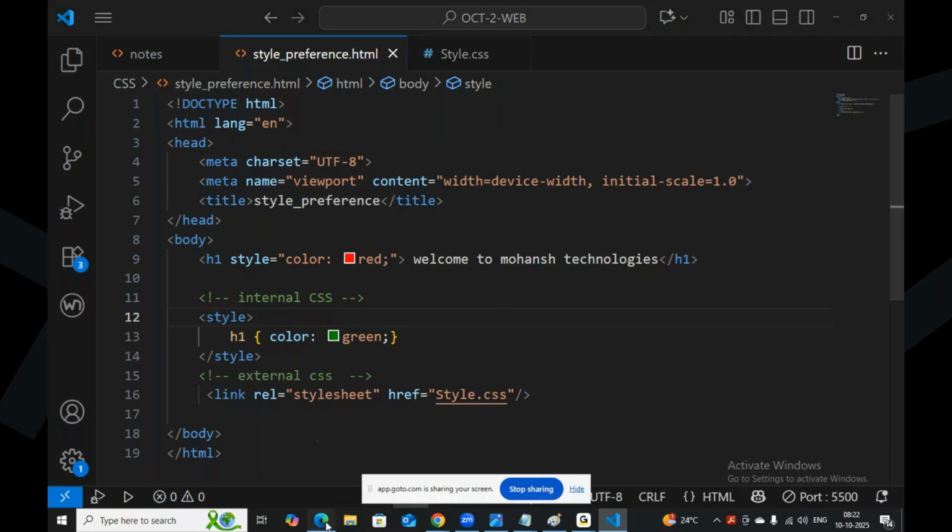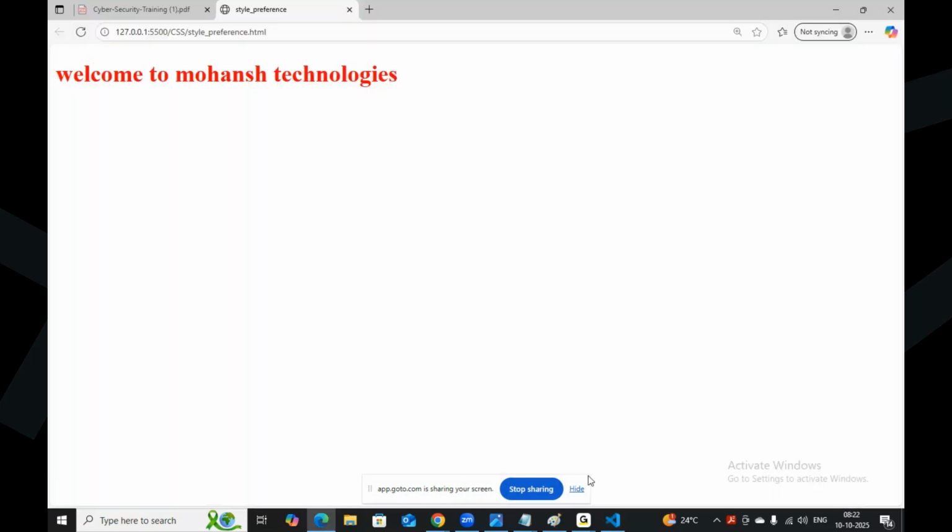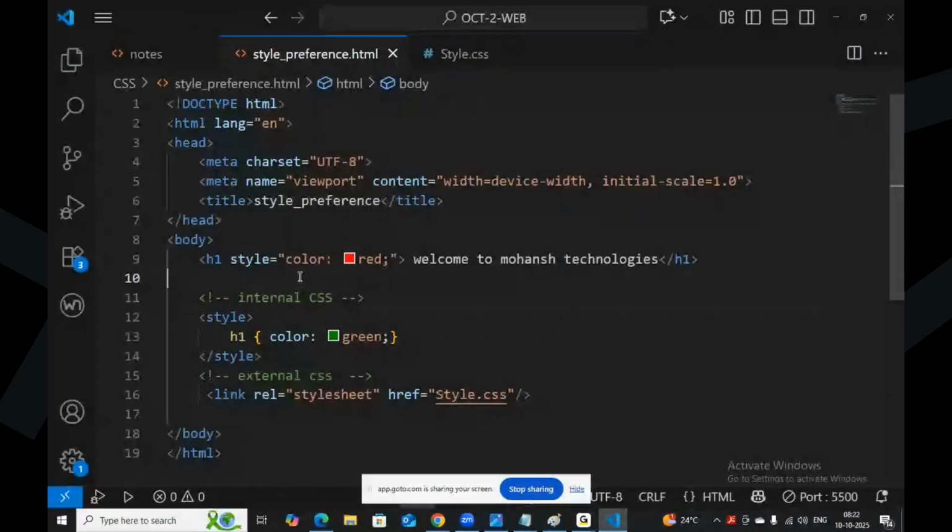Inline, red color only. I told you, if inline is there, it will not allow any internal or external. It will not allow any internal or external if inline is there. Getting my point? So inline is basically the first preference.